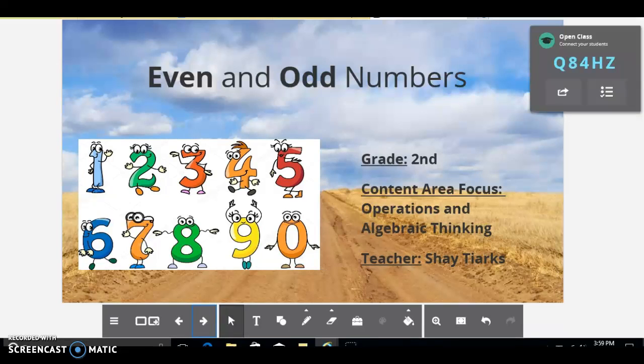My ClassFlow presentation is over even and odd numbers. It is intended for a second grade classroom, and the content area focus of my lesson is operations in algebraic thinking and mathematics. I will begin the lesson by introducing even and odd numbers.